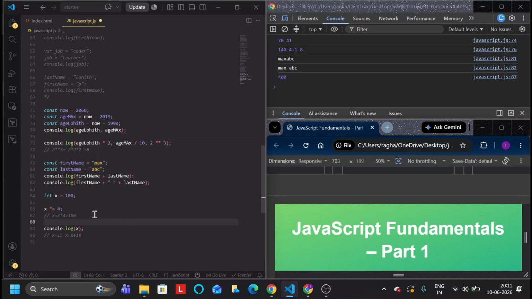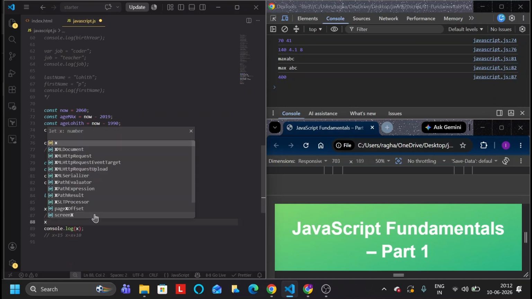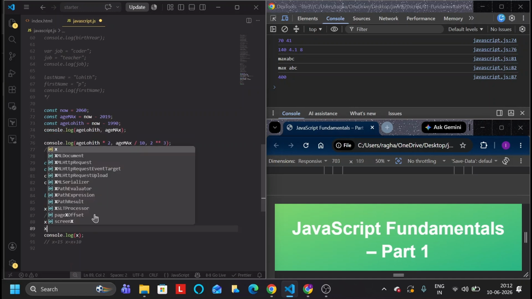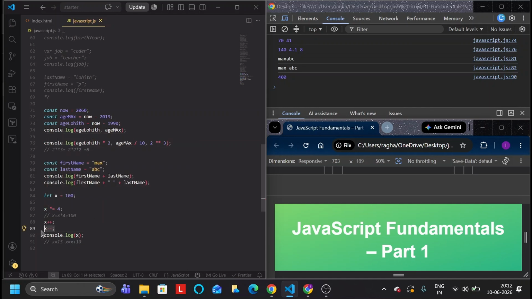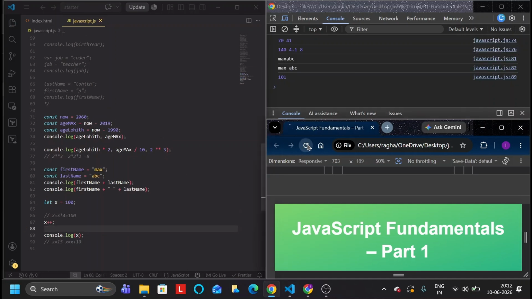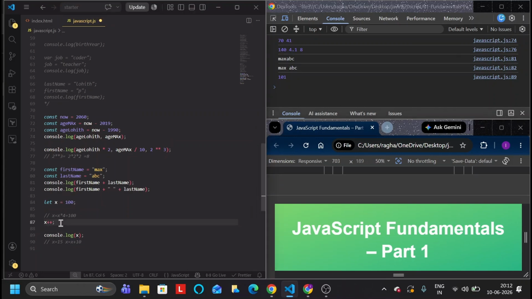And you can also go ahead and try out x plus plus, x minus minus. So let me declare this, remove this and remove this. See, here we got 101 because our initial value of x is 100 and we are adding plus plus, which basically does x plus 1. So 100 plus 1 would be 101.